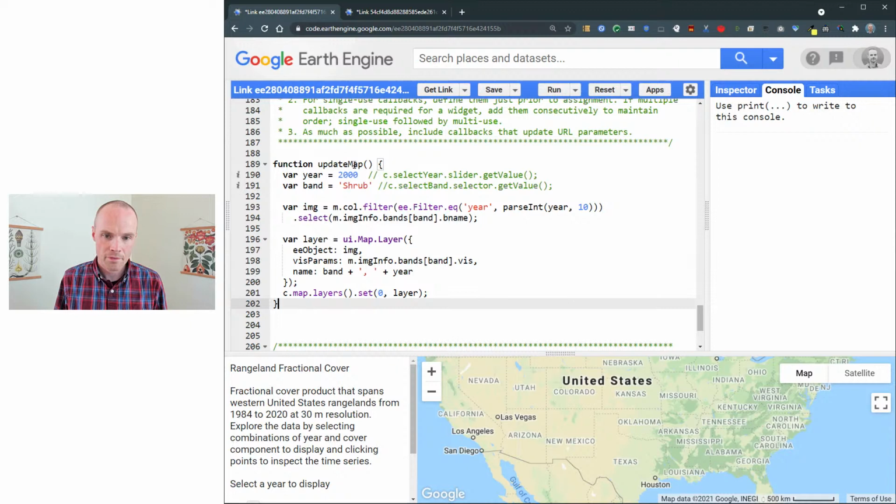So what we have here is a function called update map. And there are 2 important pieces of information that this function needs. It needs to know the year and the band for the data we want represented. And from that information, it can filter the image collection down to a single image that represents the selected year and band. And with that image, we can build a map layer.